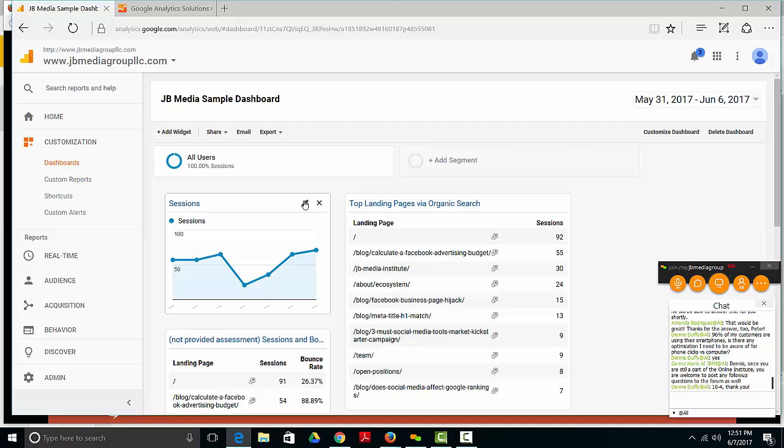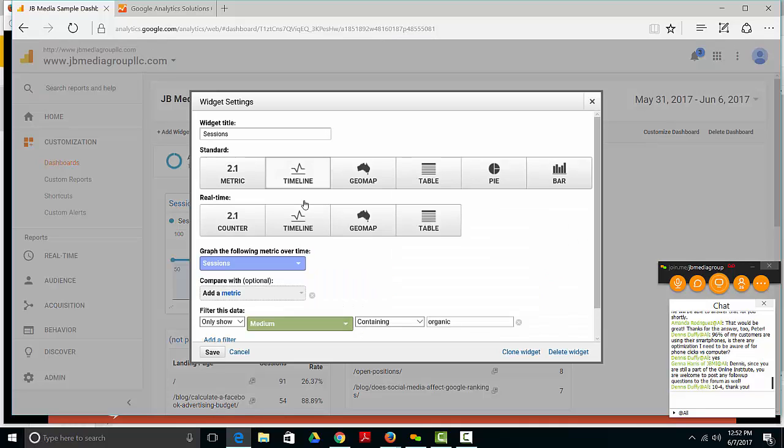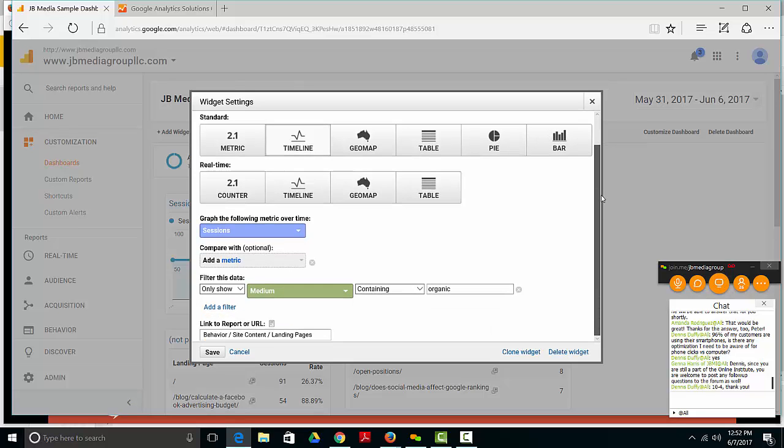I want to kind of show you a visual here. So if I click this edit button just on this very simple widget, which is simply showing us the number of sessions in the last week, right? It's going to open up this kind of pop-up box that shows all the different ways that I can look at the data, pull in other pieces of data, and all of this stuff. And so you'll notice first we've got metrics, timelines, geomaps, tables, and then we can do pie charts and bar charts as well. But below that, we've got, graph the following metric over time. We've chosen sessions. I can compare this to any other metric.